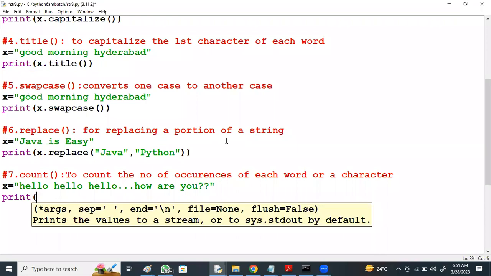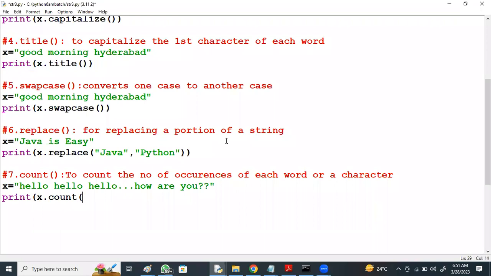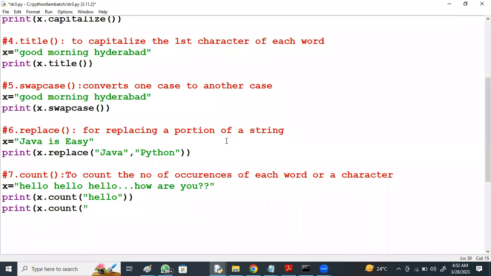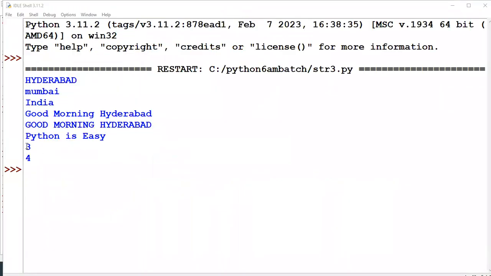Print x dot count of which word? The word hello. How many times do you get the word hello? Print x dot count of the character h. Hello means 3, character h means 4 times. Run module. So hello is 3, character h is 4 times.